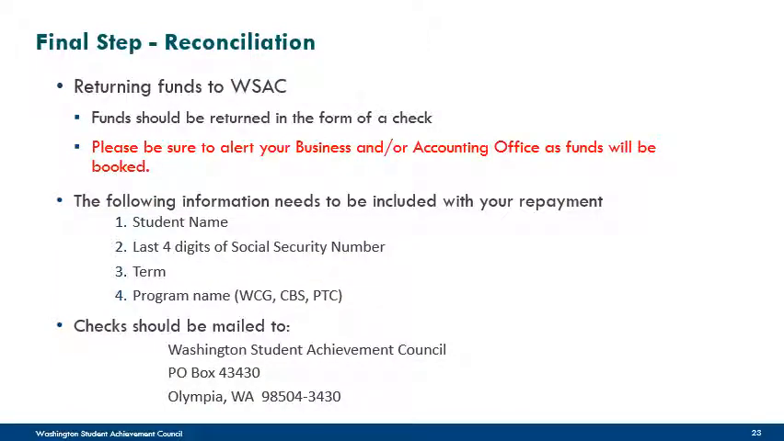So when you're returning funds back to WSAC, the funds should be returned in the form of a check. Please be sure to alert your business office and our accounting office, as the funds will be booked. The following information needs to be included with your payment. You need to include the student name, the last 4 digits of the Social Security number, the term that the payment is being returned for, and the name of the program.